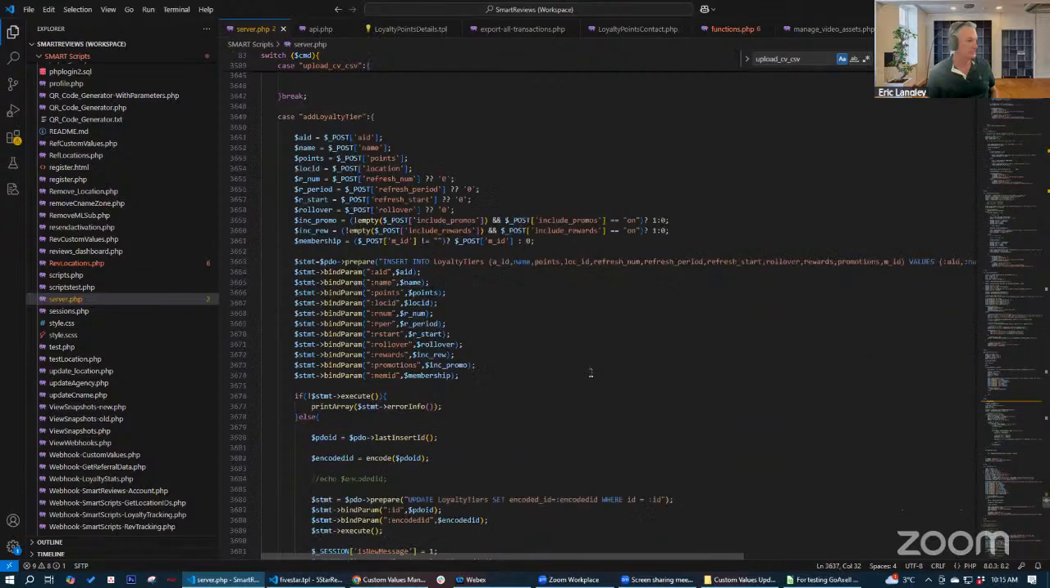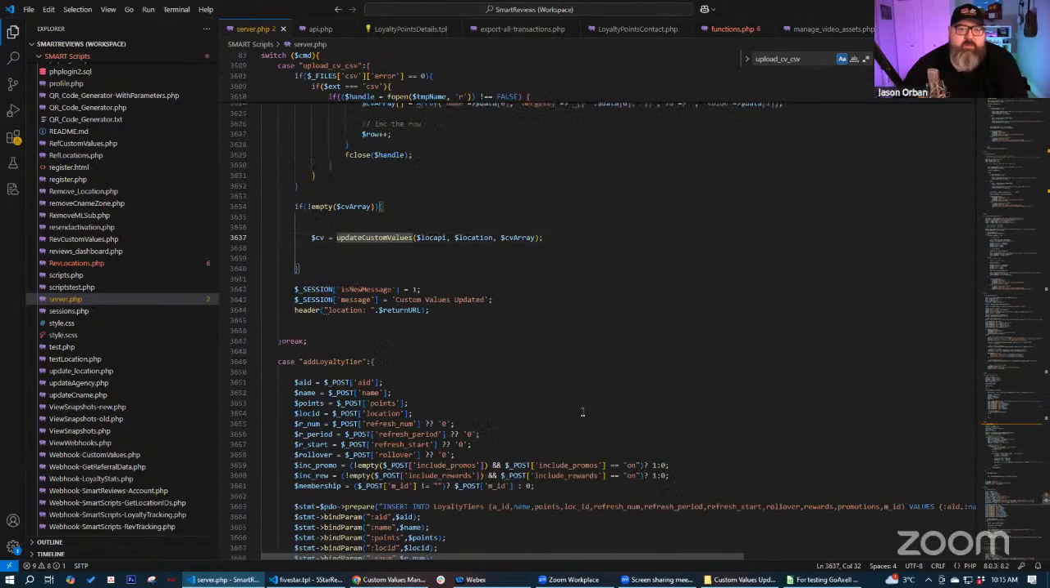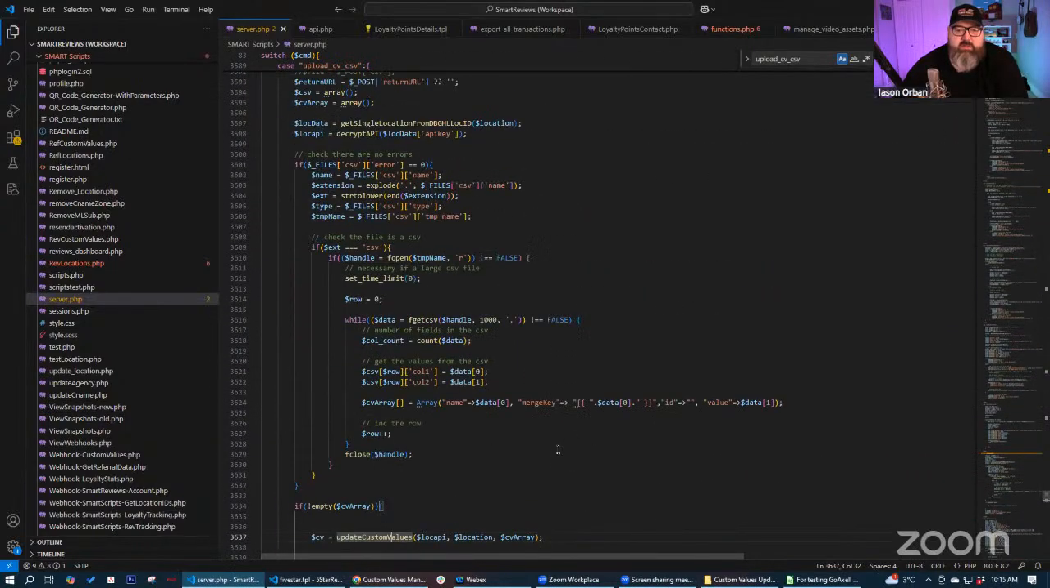So it should work. Let me take a look, one more quick look at this. Merge key, that doesn't seem right either. Yeah, okay. We'll give it a shot, and then send me an email if that works or not.